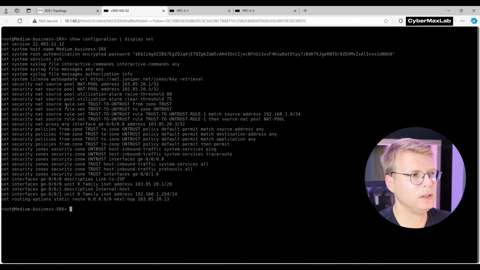And then the difference is we also have a single rule set, simple, mentioning from a certain zone to a certain zone, but our action is changed now. So our action is now pool, the NAT pool. So we're basically not using the interface, we are using the pool.